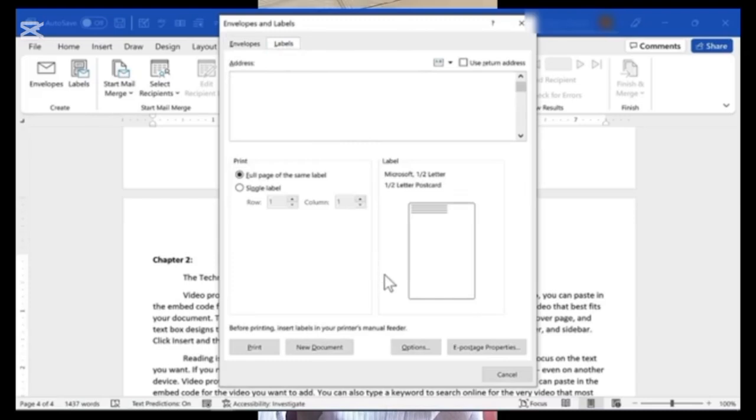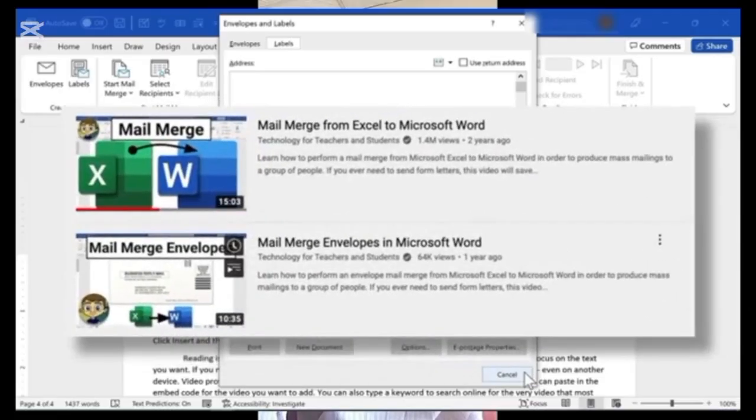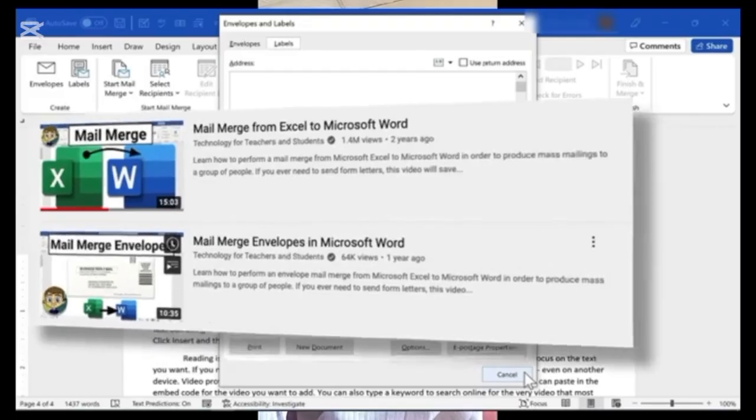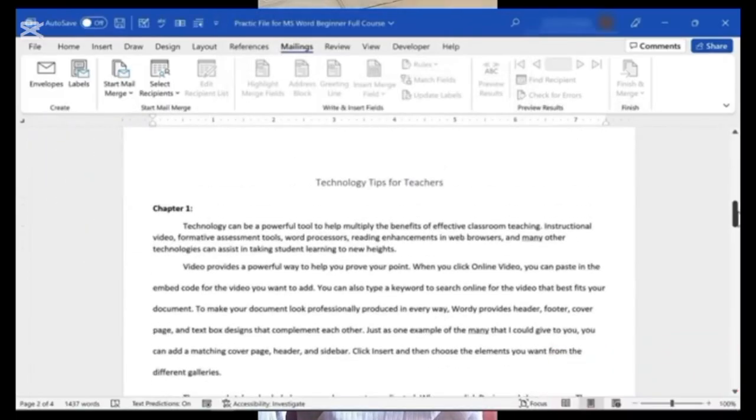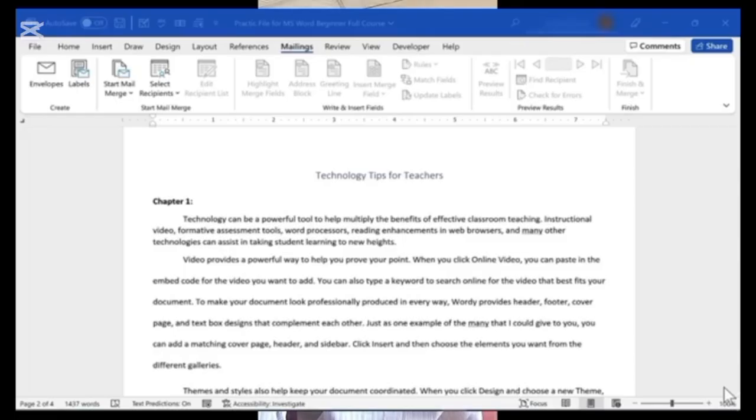If you're interested in learning more about envelopes, labels, and how to create mass mailings to send out to people, you should definitely watch my 2 or 3 videos that I have on performing mail merges in Microsoft Word. So with that, we've covered everything that you need to know to use Microsoft Word effectively. I hope that you found this to be a rewarding experience and that you've enjoyed learning how to use Microsoft Word.